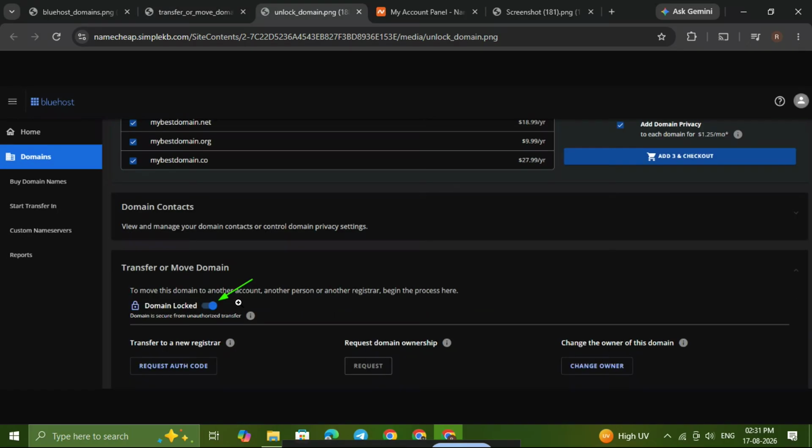Before you can move the domain, you need to make sure it is unlocked. So look for domain lock and disable it. This step is very important because a locked domain cannot be transferred. If the lock is still on, the transfer will not go through.